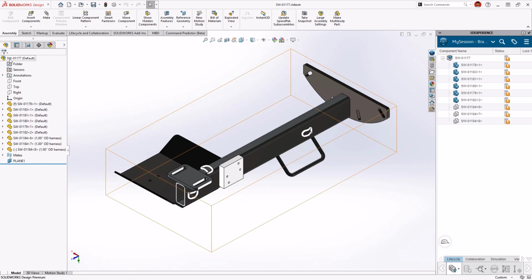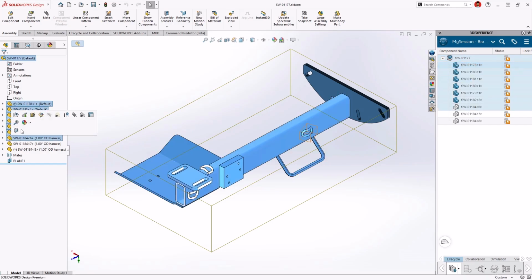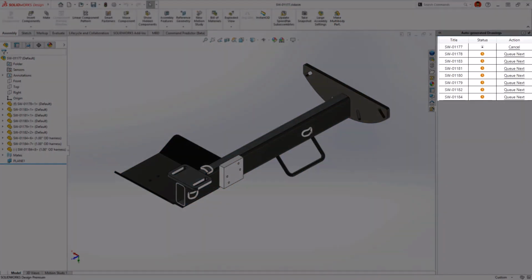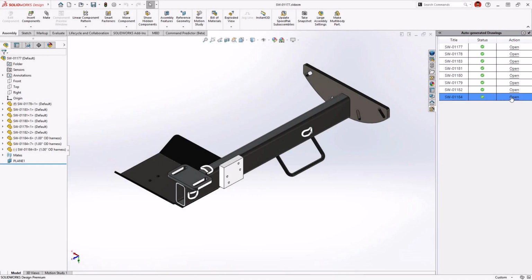To get started, choose one or more parts and assemblies and select the auto-generate drawings from the pop-up menu. The process runs in the background, so your drawings get created while you continue to work. The other common steps of creating the drawing, laying out model views, and even basic detailing can now be delegated to an AI-based batch process.